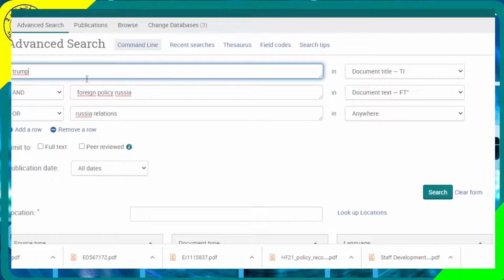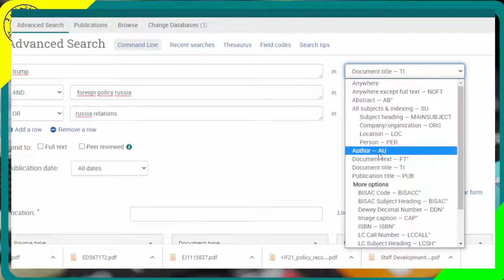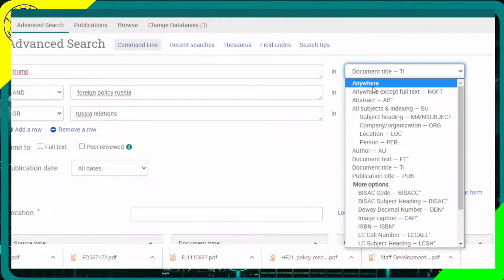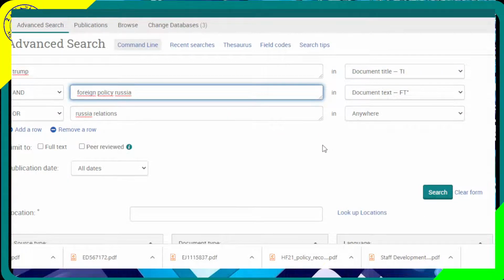This is better than, for example, including all these details in one field and having it appear anywhere. I want this text to appear anywhere. It's better to narrow down. And if you don't find any sources, you can go back and do a broader search by clicking anywhere, but preferably start by narrowing down your search.